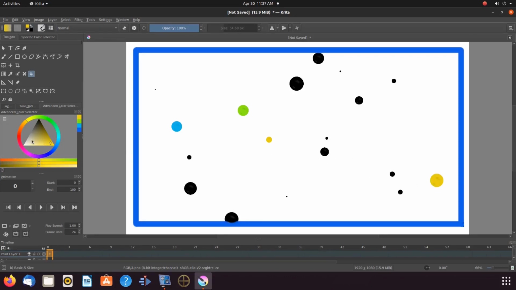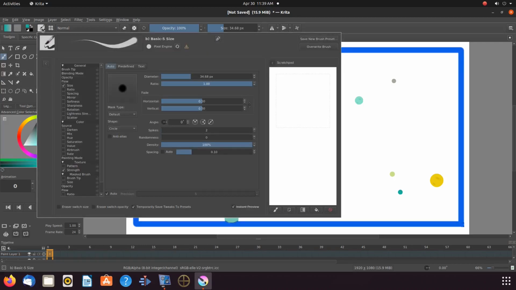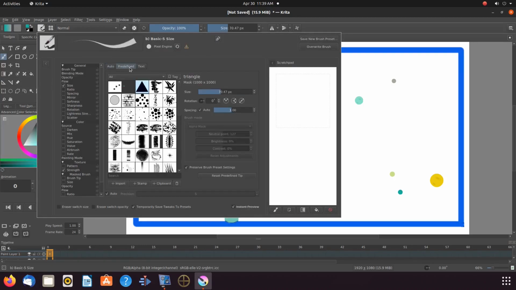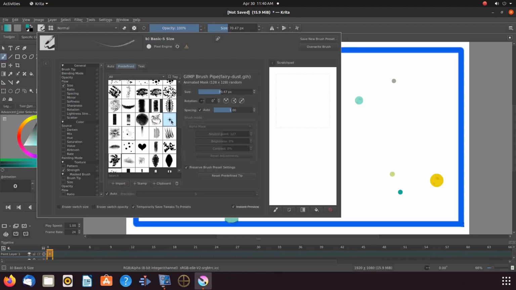Once this is done in Krita, it is time to add some stars. For this, we will use a brush tip that comes with Krita. So make sure you are on the brush tool in the Krita toolbox. Then go to the edit brush. When the edit brush window appears, click on predefined and go to the brush that looks like a star but is called fairy dust.